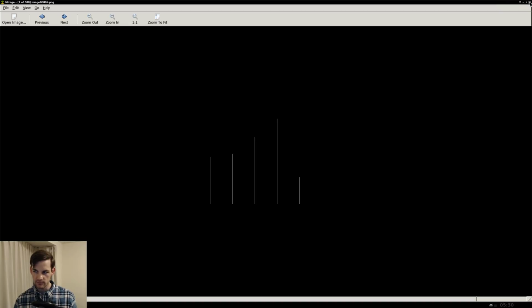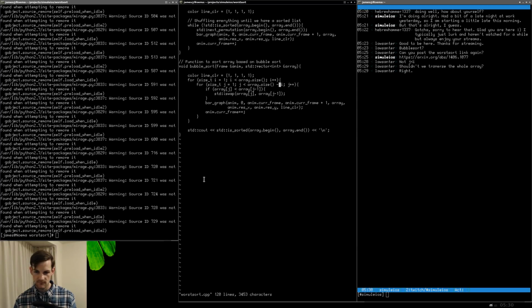Okay, it could be. Let me see. So we're going through all the elements. If array of j, let's see, array of j is less than array of j minus 1. Yeah, we can add a +1, but this doesn't solve the, I mean, it will solve the underlying problem, but I'm trying to figure out where the problem comes from.